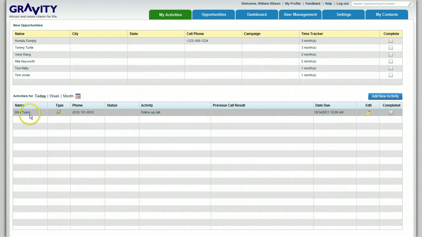The first screen, the My Activities tab here, is going to show your loan officers specifically what they need to do right now. Their activities for the day are going to show up right here. They can check for the week or the month. They've got a calendar icon so they can look ahead.